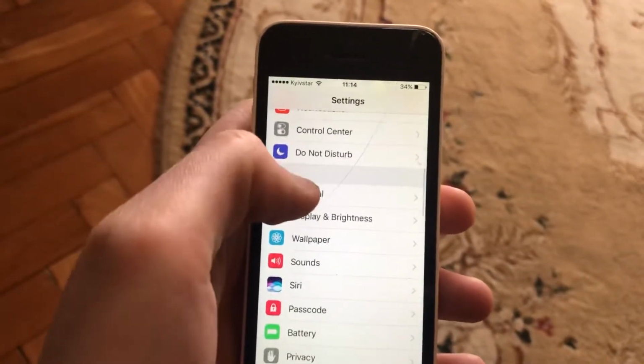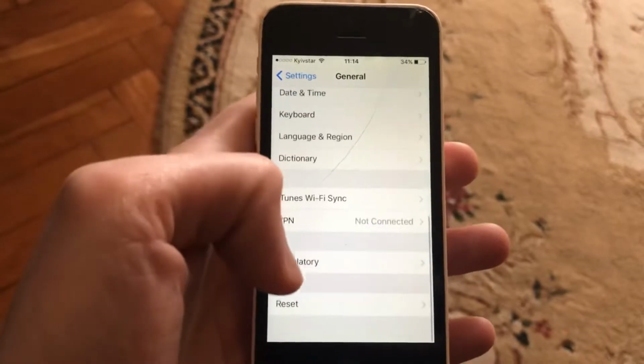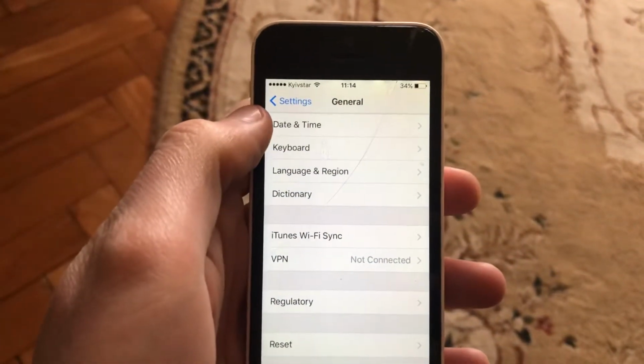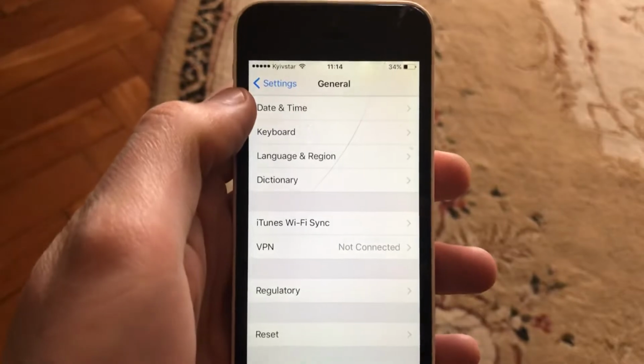After that, you can try to go to General. In General, just scroll down and tap on Shut Down, slide to power off, wait for a second and just power your phone on again. So, just simply restart your phone.